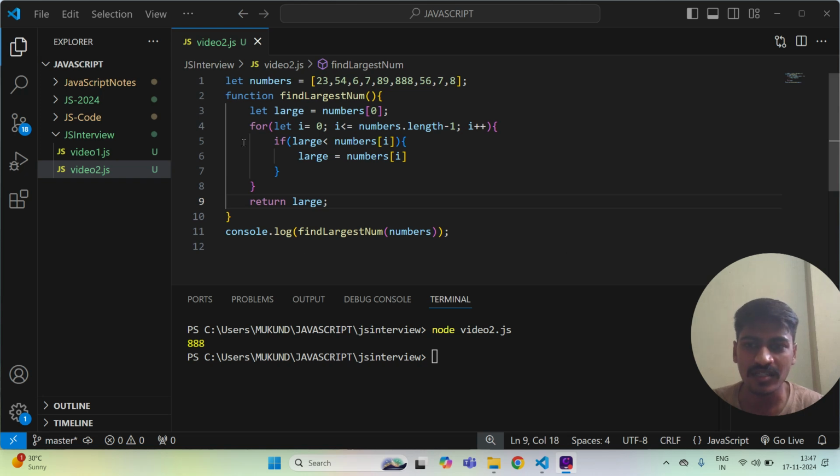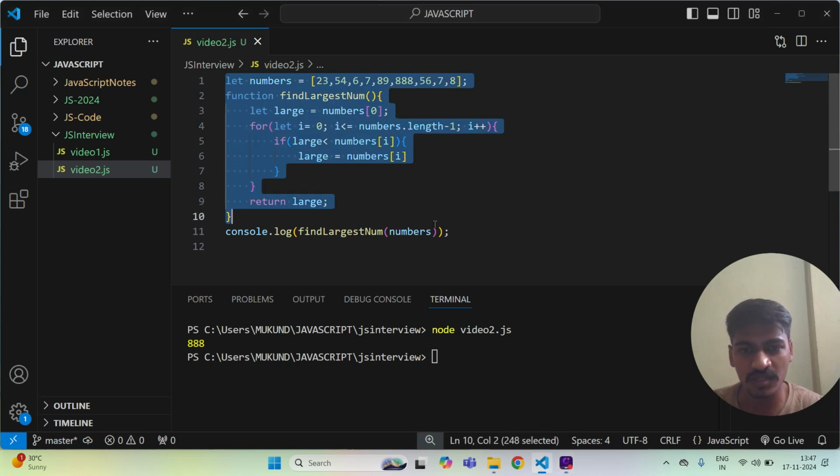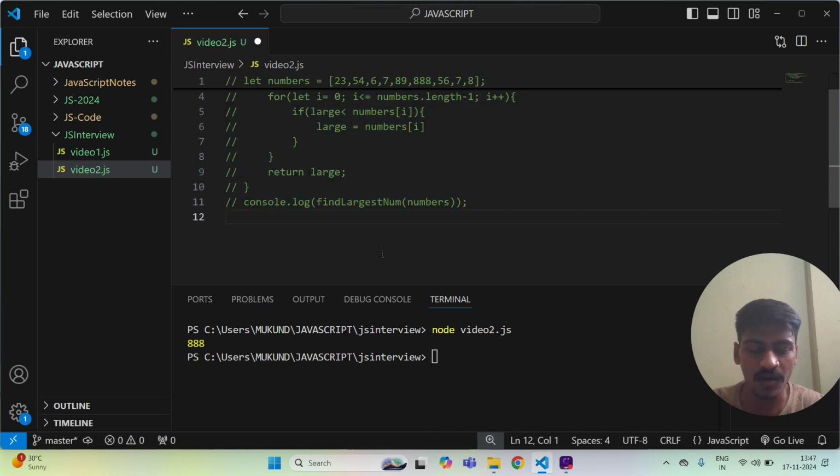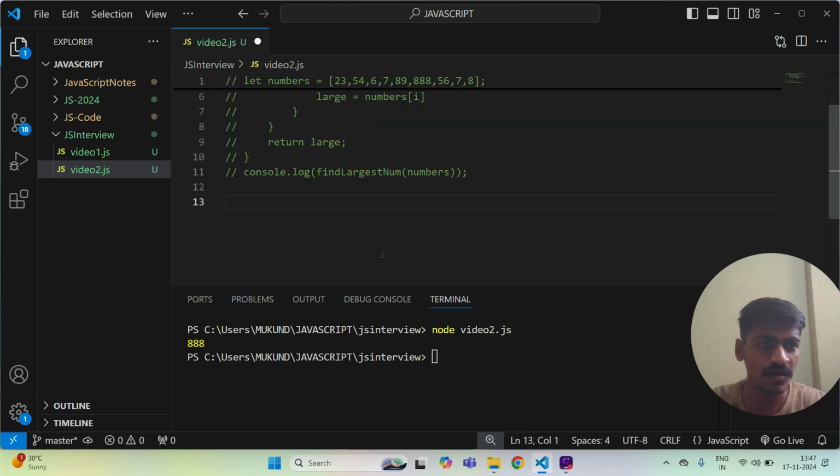Then next question, I will just comment this question like solution. Now the second question is: find a palindrome in a particular array. We have an array and we need to find the palindrome strings from that particular array.